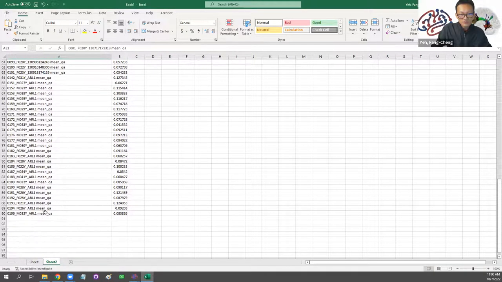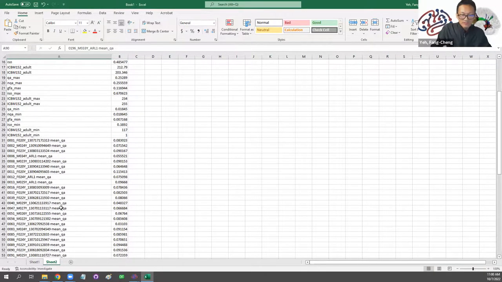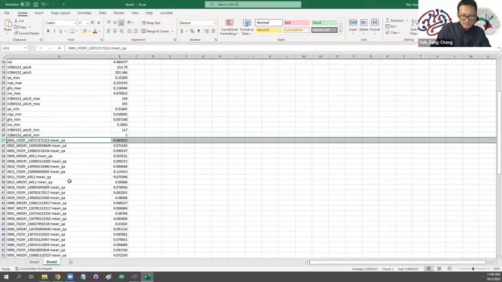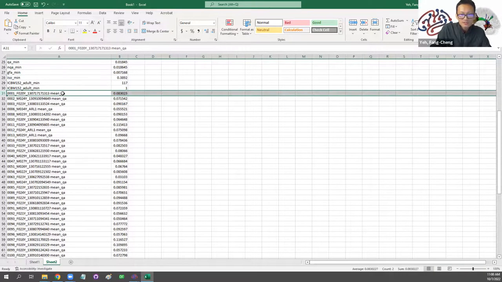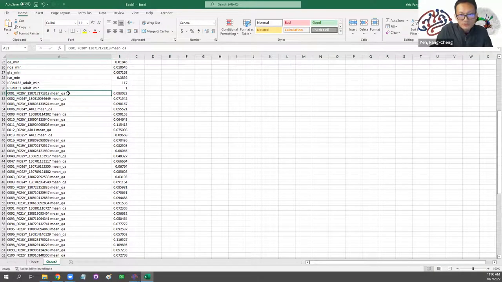for all the subjects. One limitation of this database is that it can only include one matrix at a time. So this database is created using the mean QA value. So that's the mean QA of the region I just drew here.